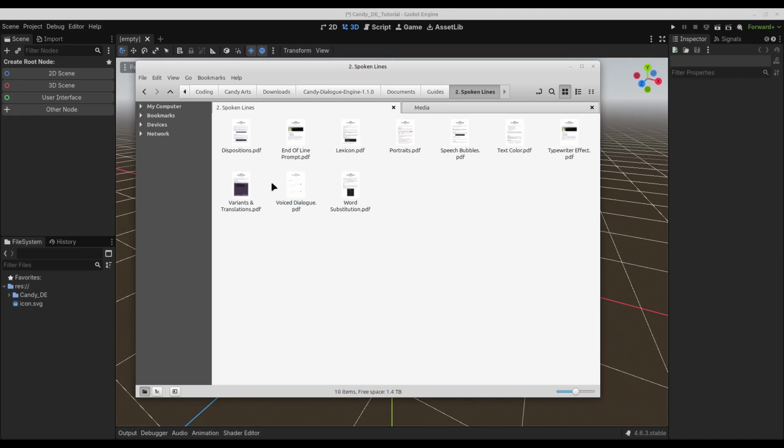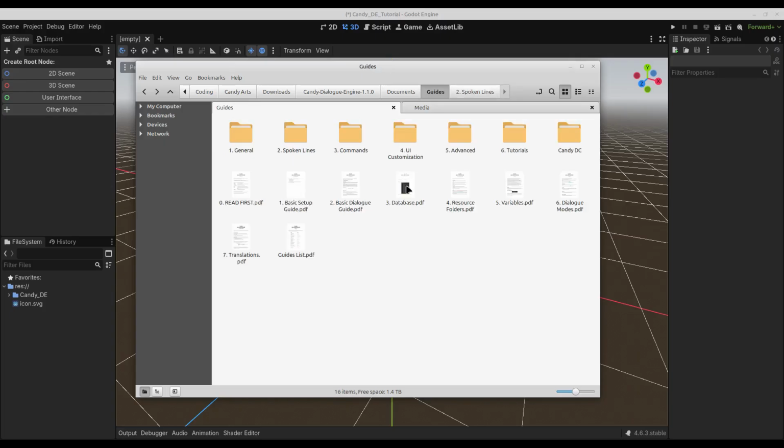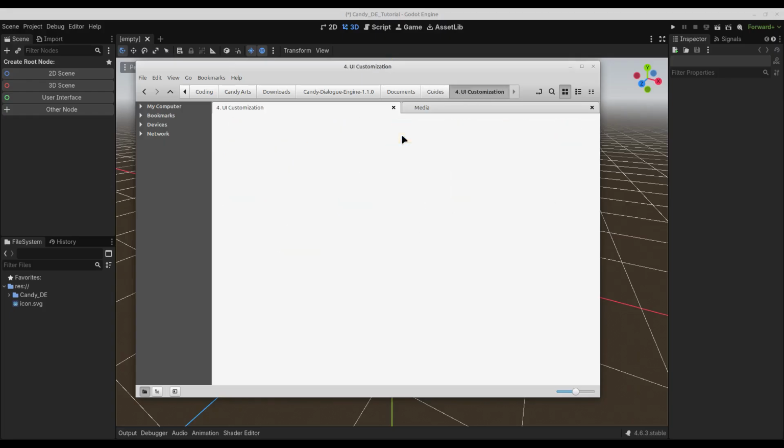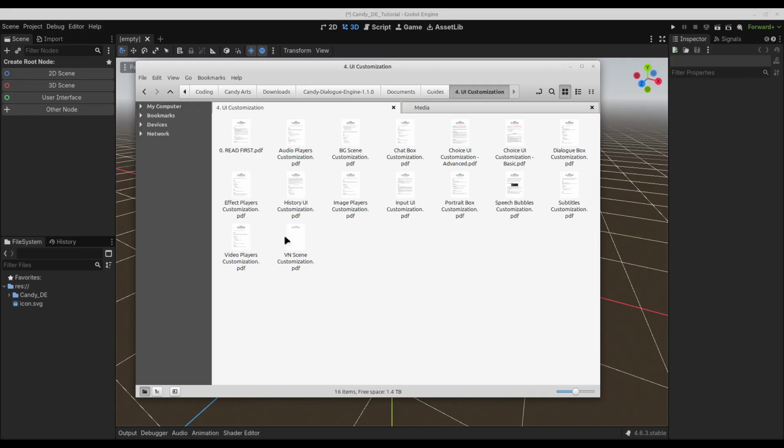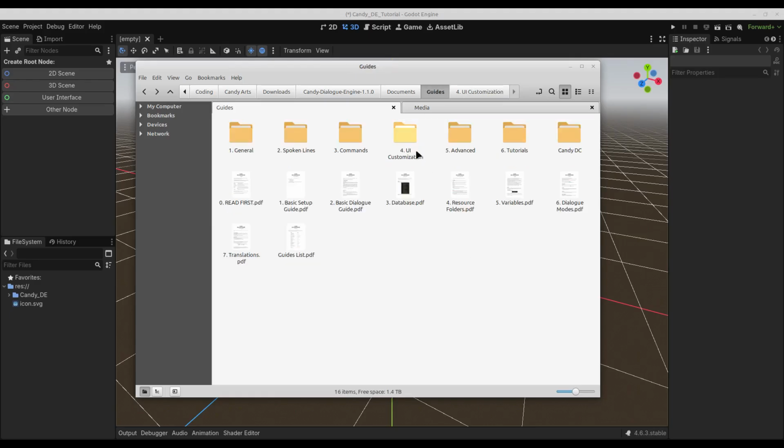But you definitely don't need to read everything in detail. You really only need to read the things that you're going to use. Another quick mention, we have this folder here, UI customization. This will tell you how to customize the different parts of the dialog UI, and we're going to get back to that later. But just so you know, when you want to customize the UI, this is where you're going to find information about this.